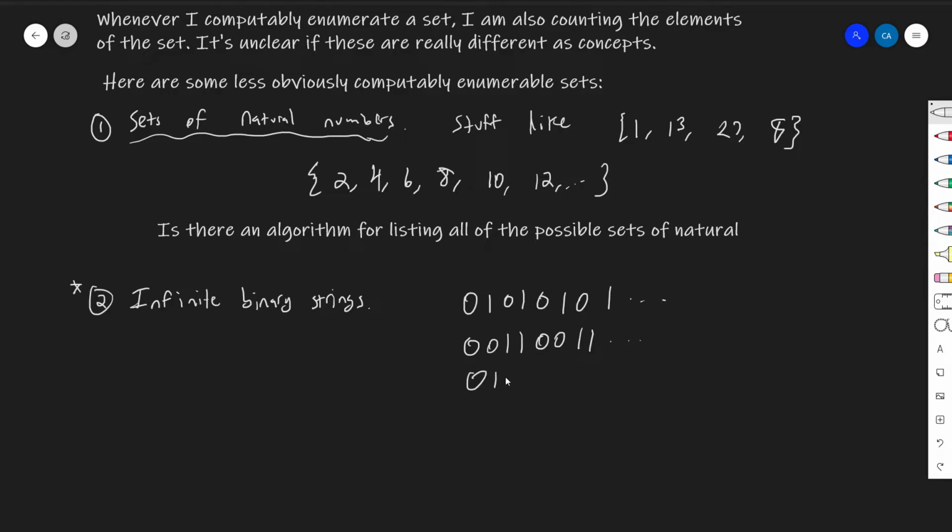And it could be completely random: 0, 1, 1, 1, 1, 0, 0, 0, 1, 1, 0. Every single one of these infinite binary strings, how do I generate all of them with an algorithm? It's kind of weird to even talk about, right? Because they're infinite, I can't write them down on paper. But can I think of some kind of assignment that would allow me to think this way? It's not obvious.